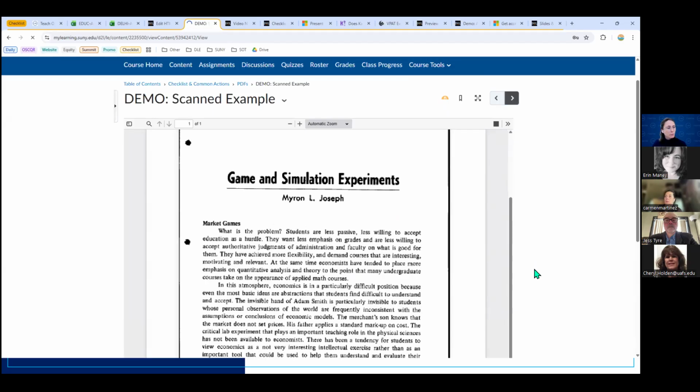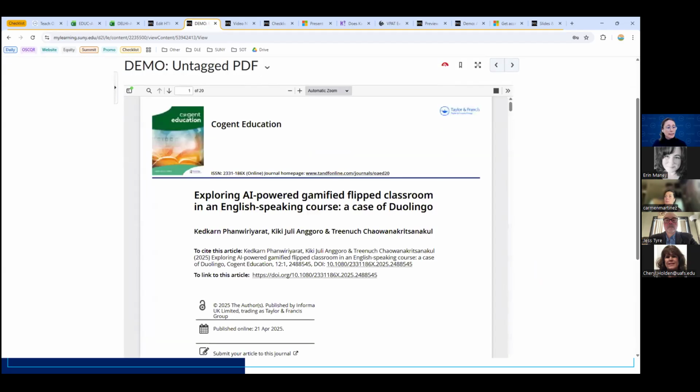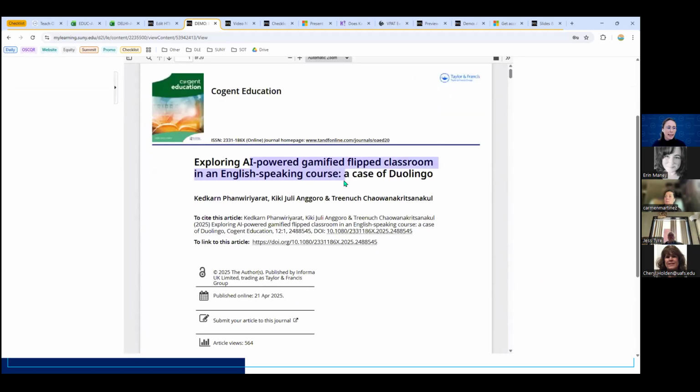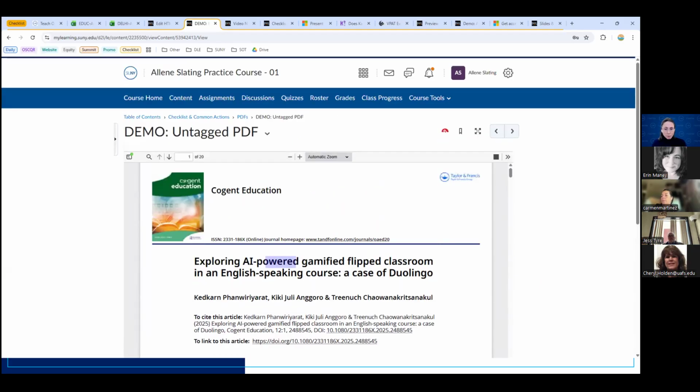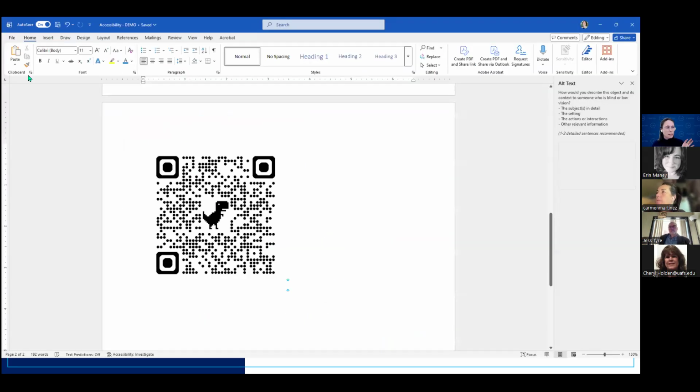Now, this is an untagged PDF, so it's not ideal. However, because I can highlight the text, it is a little bit better than the scanned photocopy because that's just an image. So if you have a document that's your own and you own it, you're the creator, start with an accessible Word version. Save it as a PDF, and it should be the default to be tagged.